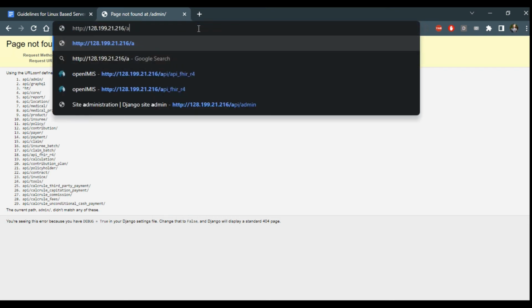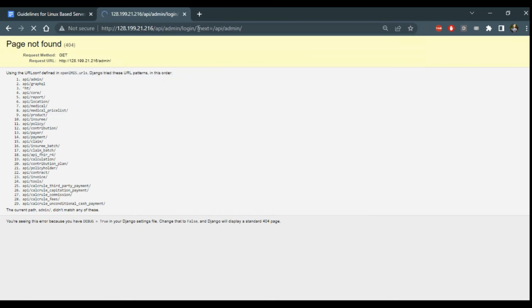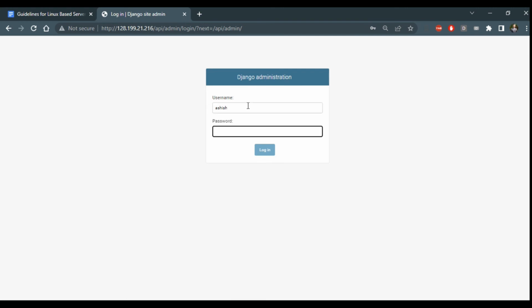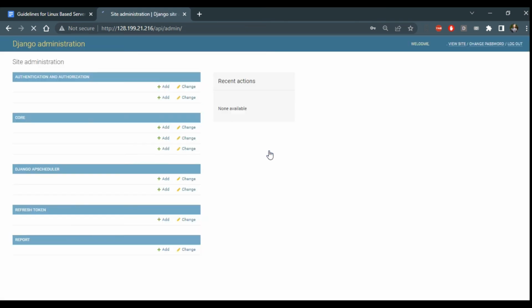Okay, we need to provide the API. Now we need to provide the username and password we used earlier. Now we can use this for our Django administration, and here we can see that it is being implemented, and by this it means that our backend is enabled.